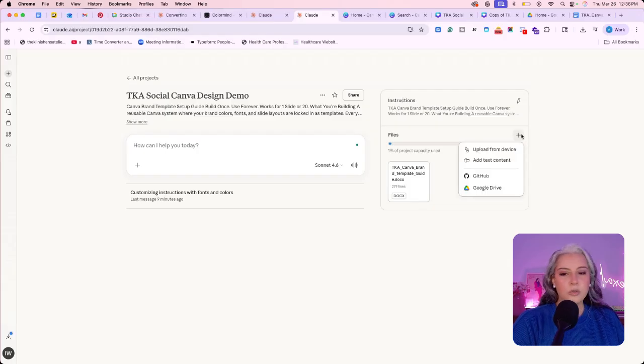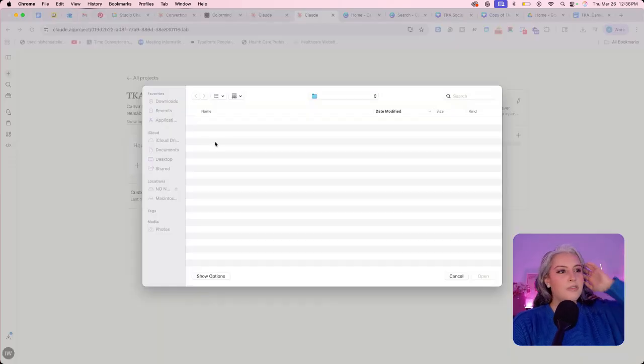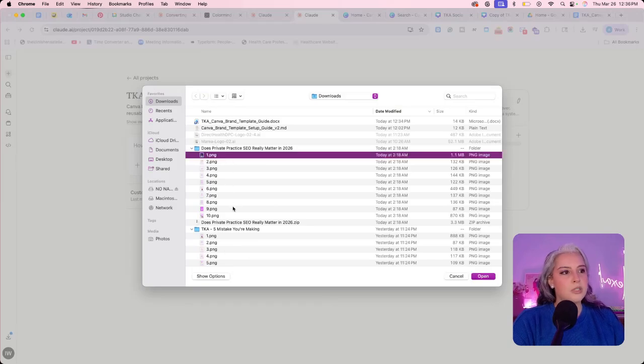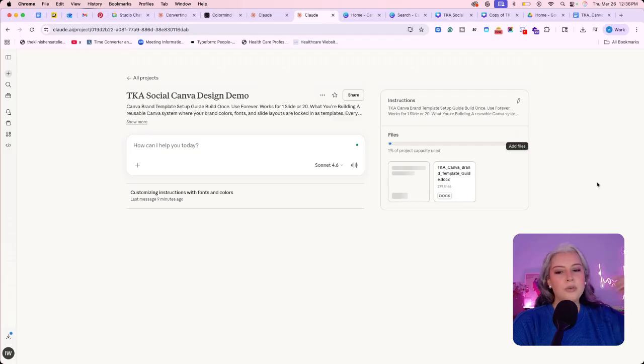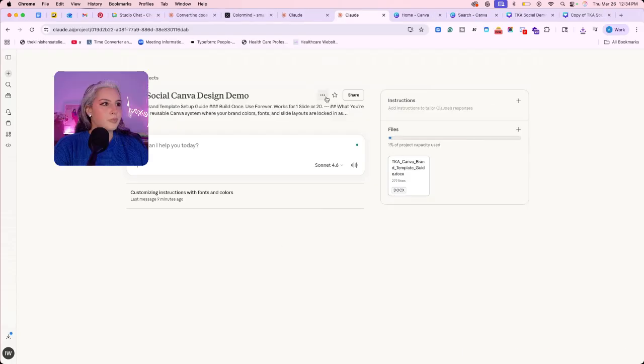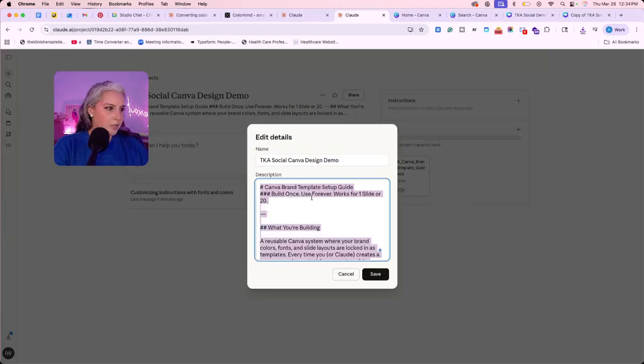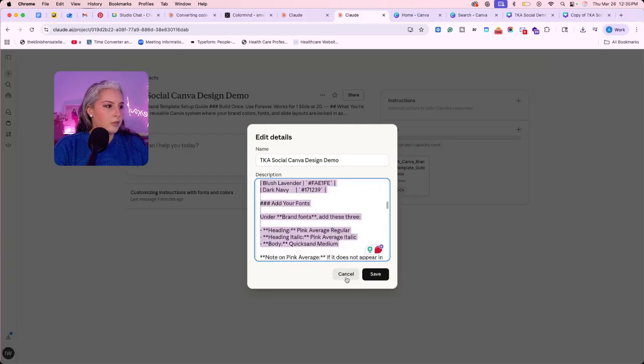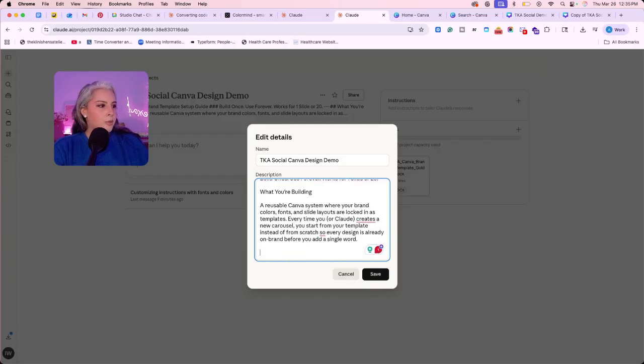You can also just include some reference images of previous templates. So I'm just going to use this last template I used just so that it has some colors to work off of, some vibes. But at the end of the day, what it's really using is going to be your template. So edit these details. I'm going to keep this part. What are you building? And then I'm going to trash all the other stuff that was on here. Perfect. I'm going to hit save here.